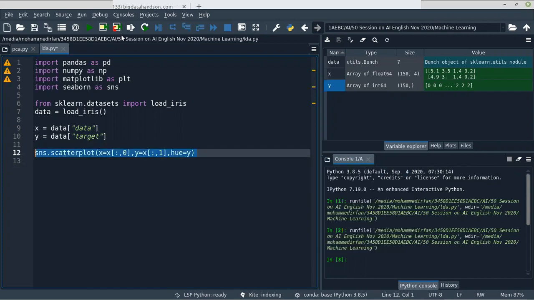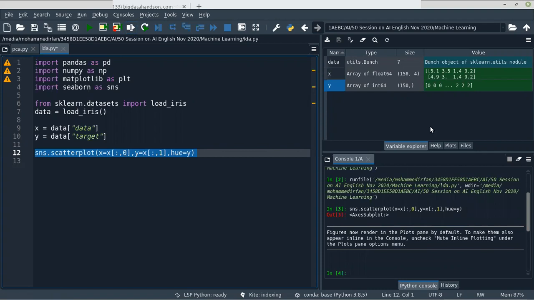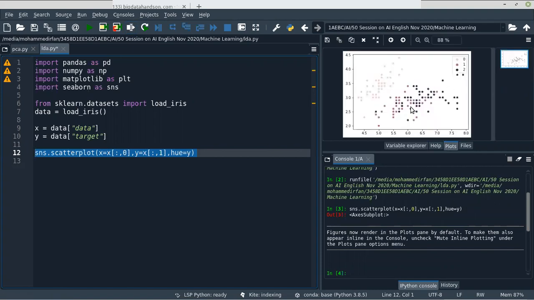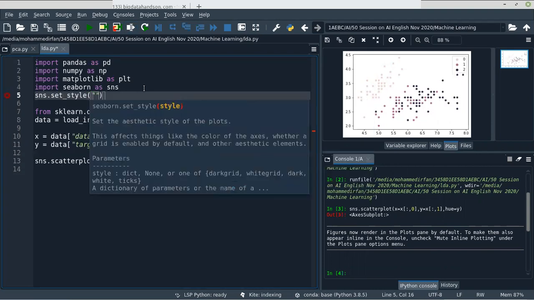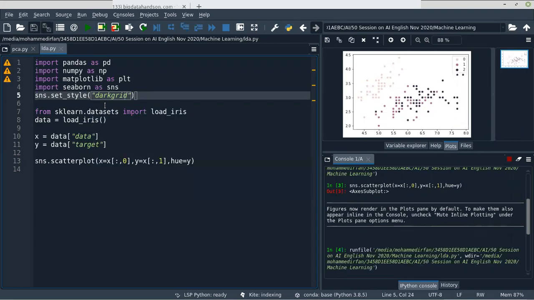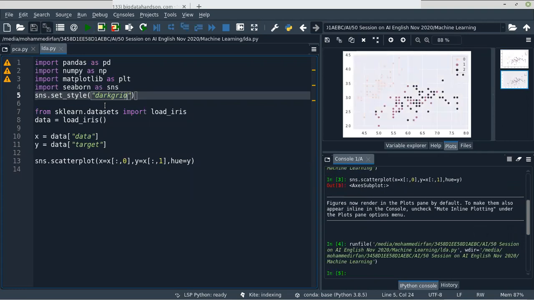So now if you run this, you will get a plot. Okay, so you can see here, now we have the plot. We have three classes, 0, 1, 2. The dark grid also is not showing, but anyways, we have the three classes, and the second and third classes are combined.